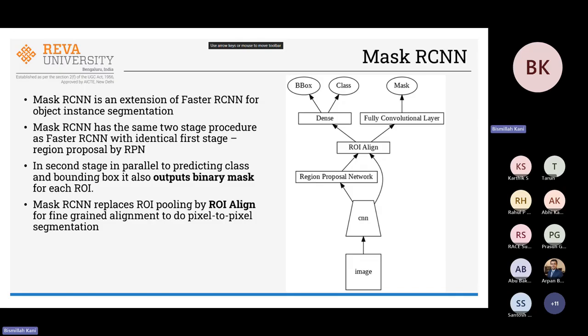Okay. So then in order to do that, they replaced the previous ROI pooling, which is the region of interest, with another layer called ROI Align, which basically gives a fine-grained alignment to do pixel-to-pixel segmentation. So this was necessary for them in order to do mask predictions. Okay, so this is a very high-level intuitive understanding of what Mask RCNN does.